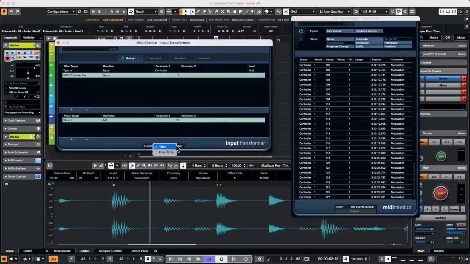So at this point, we could now just come over here and transform. Now as soon as this is on, I move my modulation wheel, it's controller 11. I turn this off, it's controller one. So it allows us to take incoming MIDI information and transform it to do different things.